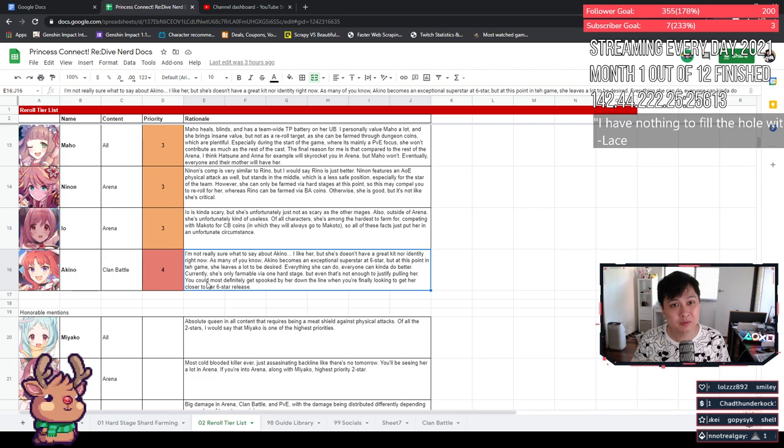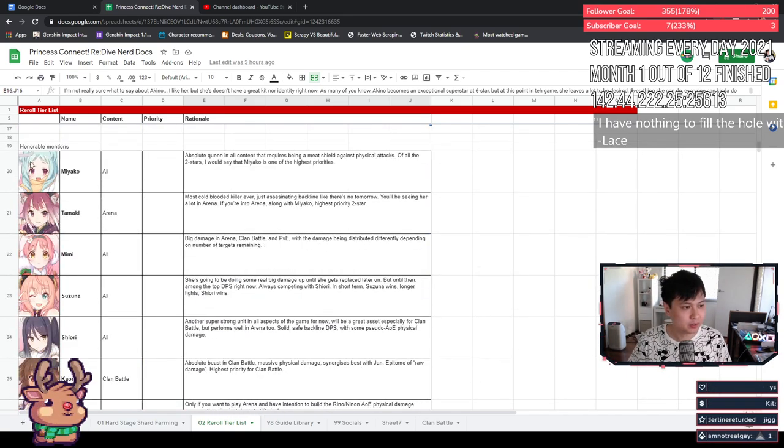Yes, she's only farmable via one stage, but from now until 6 stars, you're going to be rolling a lot. There is a very high chance that you might actually be spooked by Akino. On top of that, there is going to be a second stage that comes out and we're going to have 2x shard farming. Akino is just, I'm sorry, you just don't. So with that being said, that's all of the 3 stars. So let's talk about the honorable mentions.